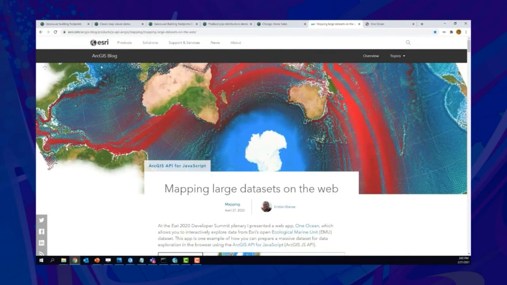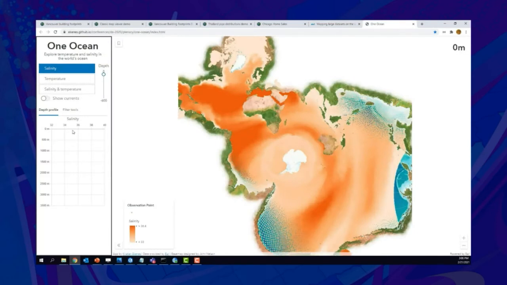Definitely check out this blog post, Mapping Large Data Sets on the Web, that describes the slides that I just went through in written form, and has a link to the app itself. And so this app is really cool. It's very dynamic. See how I'm moving my mouse around, and I see that depth profile on the left. So that's showing me, at where my XY is, all of the salinity values at different depths.